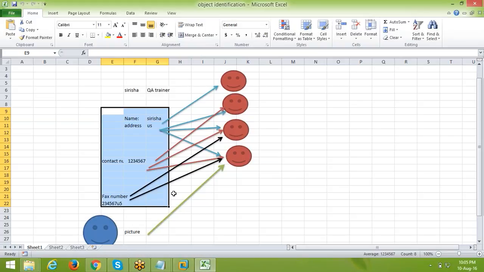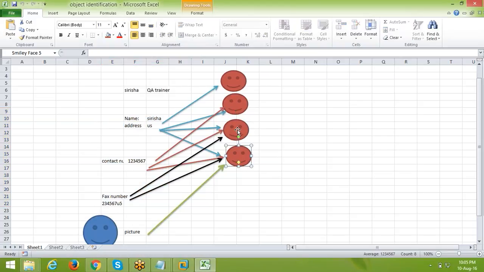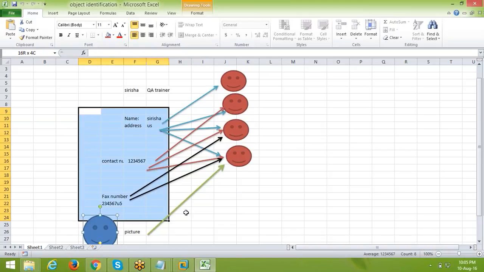So in this also, you just filter 2 persons. Unfortunately, these 2 persons have the same name, address, contact number and fax number, right? So in these 2 persons, you are trying to identify the exact one. So optionally, finally, you are taking a picture. By using this picture, along with name, address, contact number and fax number, you are trying to identify the object.